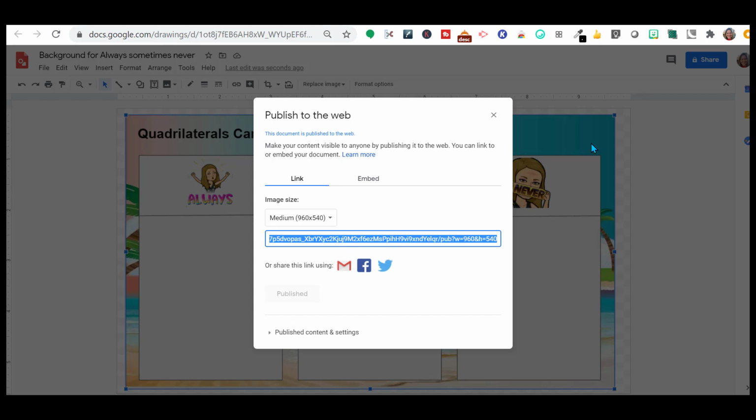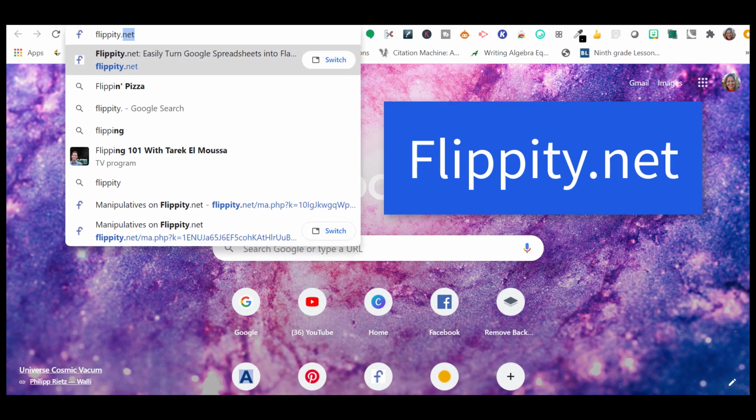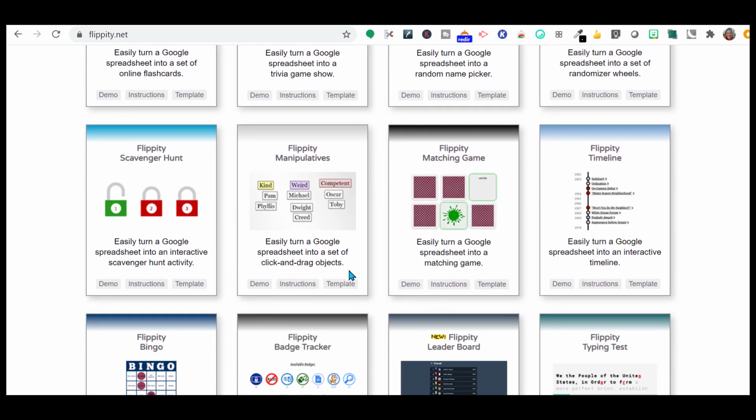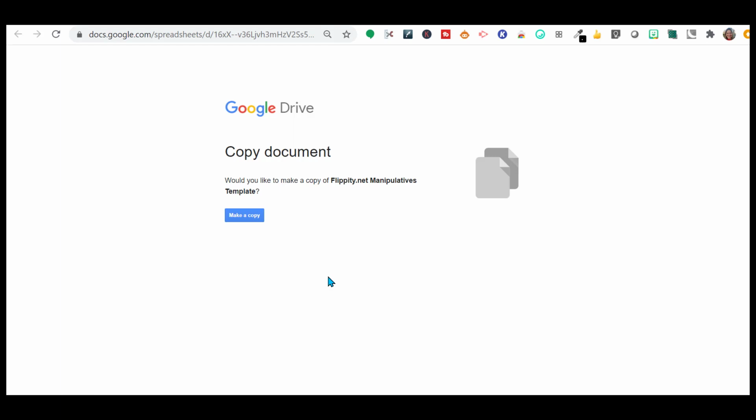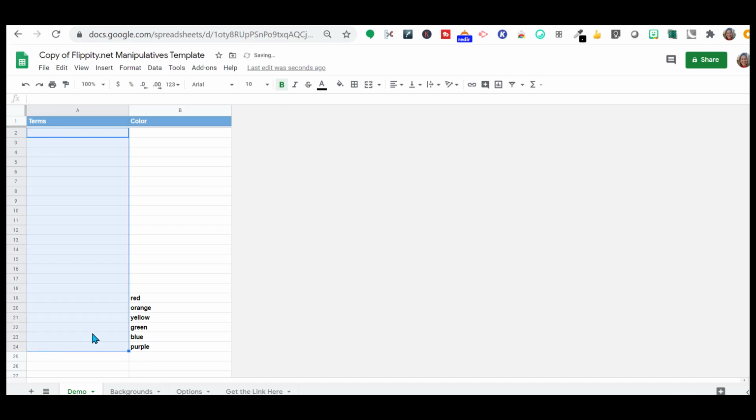So let's go over to Flippity.net, and it's called Manipulatives. Right here, I'm going to grab the template, make a copy. Because this is our card sort on our quadrilateral, I'm going to change each and every one of these. So highlight it, drag down. We don't want any of this. Delete, and here the same thing. Click on that, holding the left click down, drag down, highlight it, delete it.